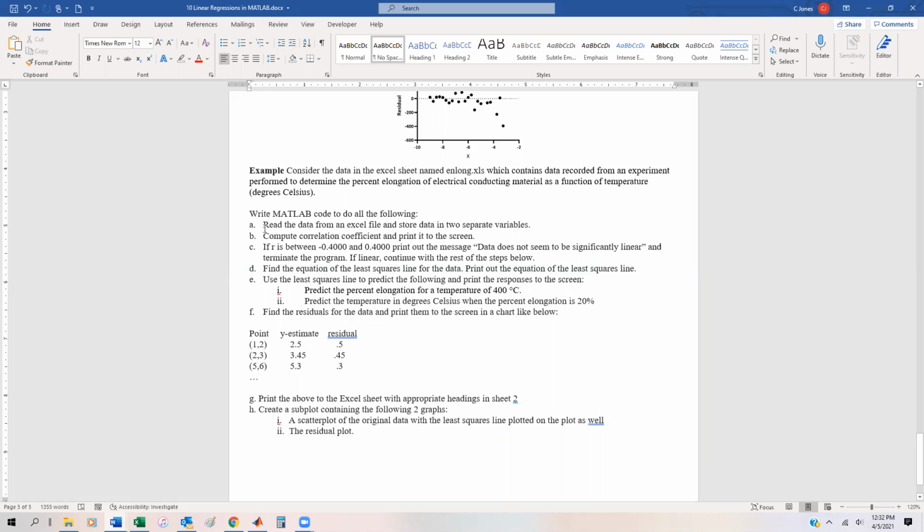So we're going to read the data from Excel and store it into 2 separate variables. We're going to compute the correlation coefficient, and if it's nonlinear, we're just going to say it's nonlinear. We're going to do that check. And then we're going to find the equation of the least squares line and print it. And then we're going to do a couple of predictions. So this is all stuff we've already done in the previous sections.